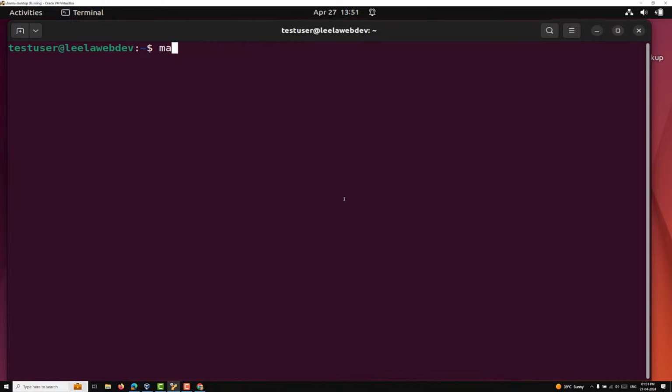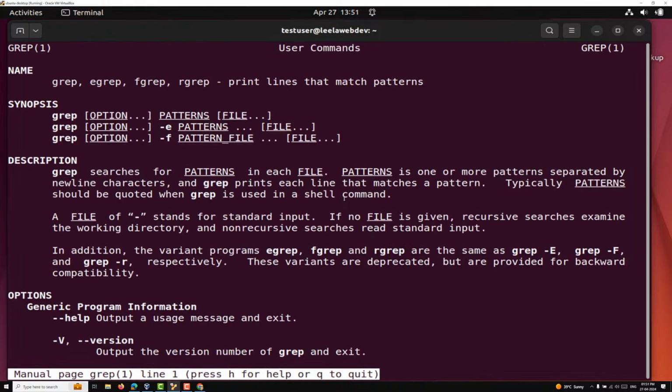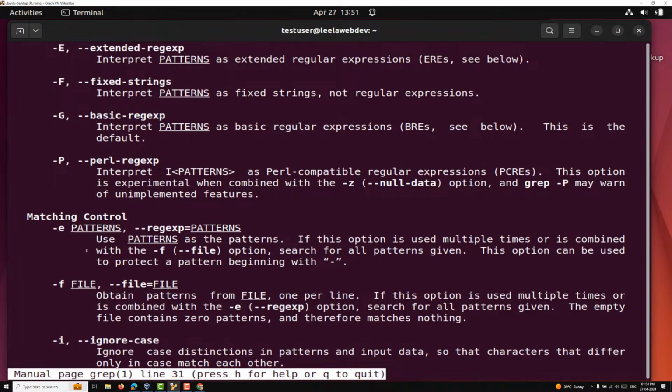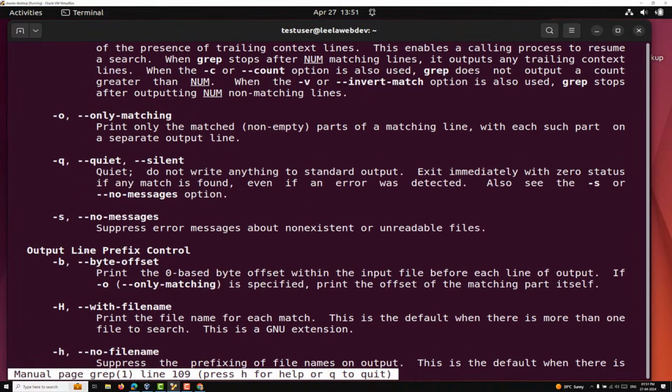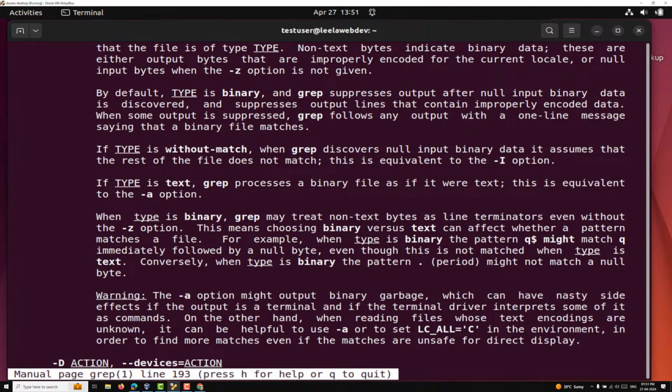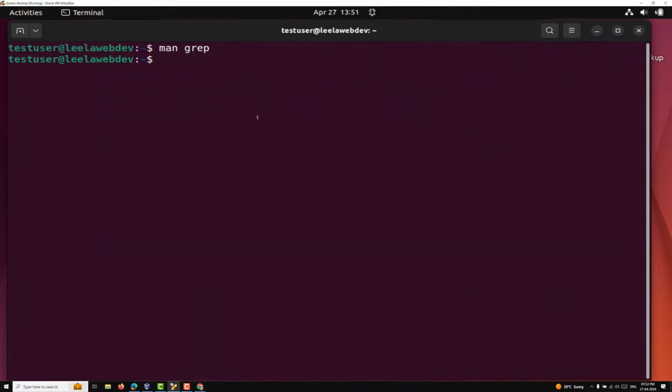If you check the manual for this grep command, here you'll be able to see the description. Grep searches for the patterns in each file. Patterns means whatever text you are trying to provide. Here we will be having some options. I will show you some important options which we will be using on a regular basis. Now let's move outside.